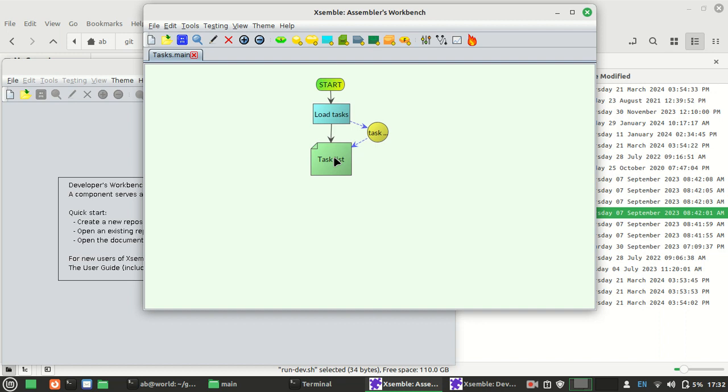So let's now worry about what happens after the task list. From the task list, I certainly need to add a task to the task list. How do I do that? I may have a link or a button called add task on the task list page.